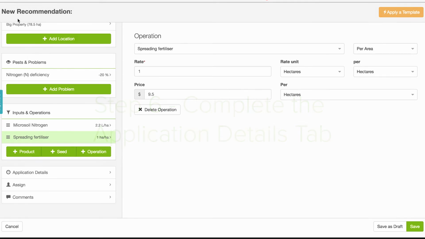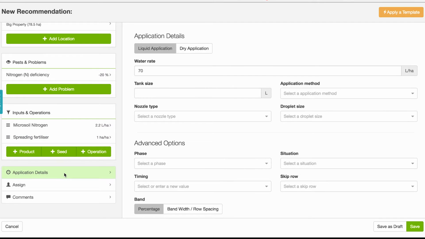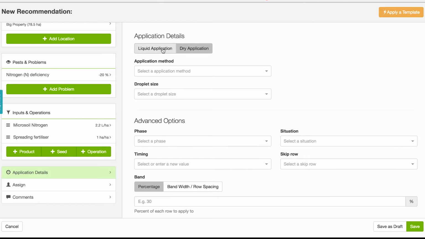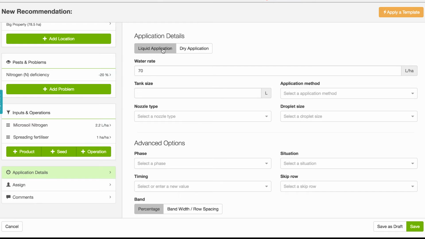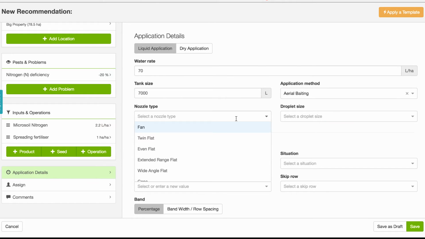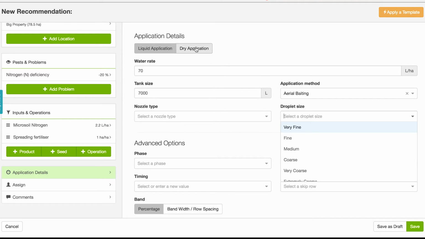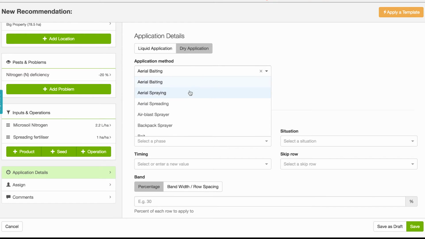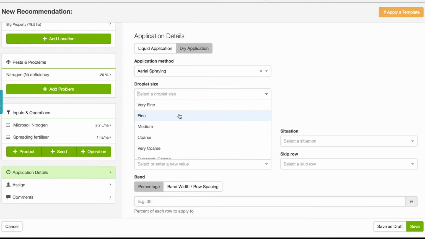To specify the activity's application details, navigate to the Application Details tab in the left-hand side menu. First, select if this would be a liquid application or a dry application. With liquid application, you will be able to specify the water rate, the tank size, the application method, the nozzle type, and the droplet size. With dry application, you will be able to specify the application method and the droplet size.